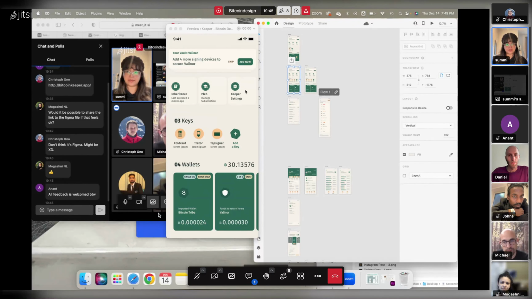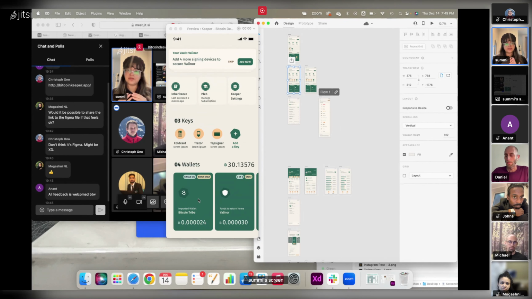So we have app settings over here. And we've basically removed the differentiation between vaults and wallets now. The only way we highlight it is via tags. I see. Okay.